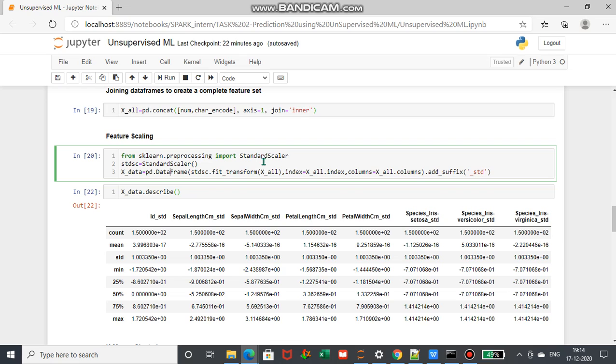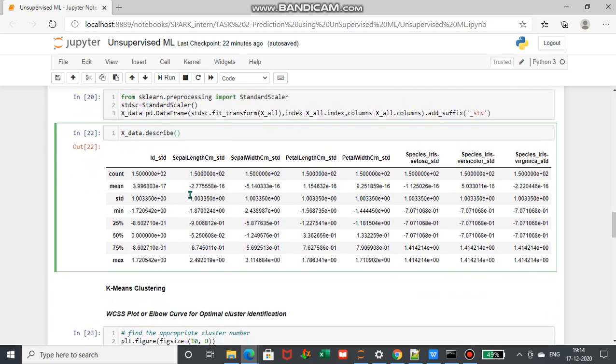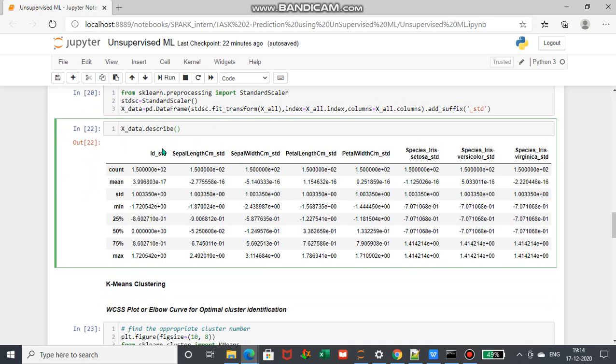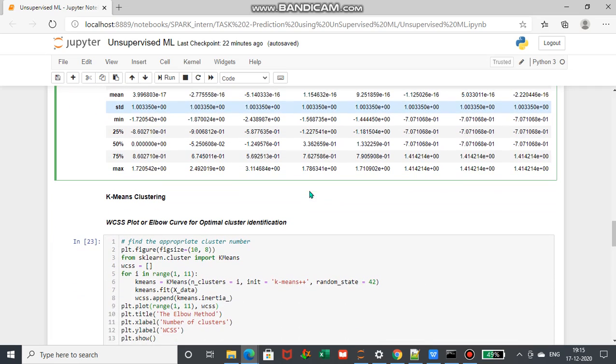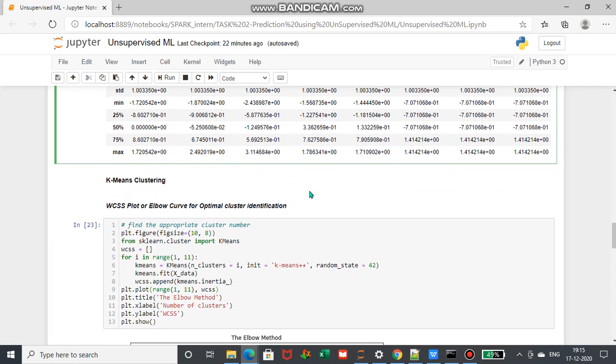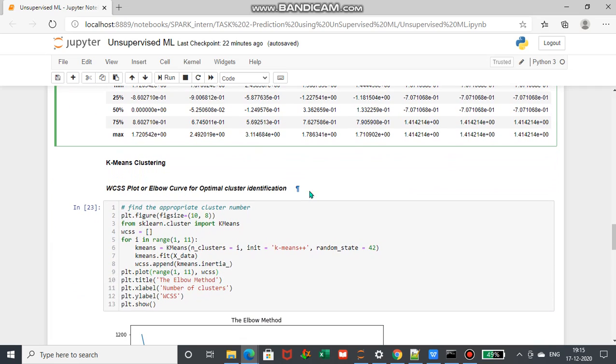So after applying the standard scaler, here it will use the describe function on the X data frame. We'll be able to see the mean, standard deviation, minimum value, maximum value, and all the others. And now we are going to apply the k-means clustering algorithm on our data set.